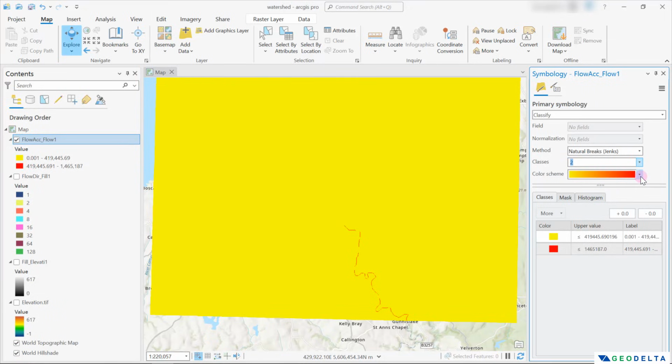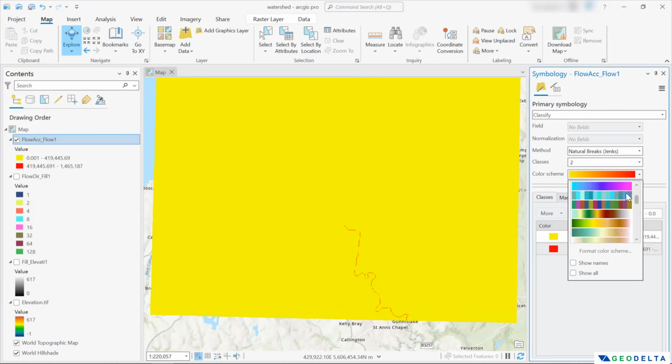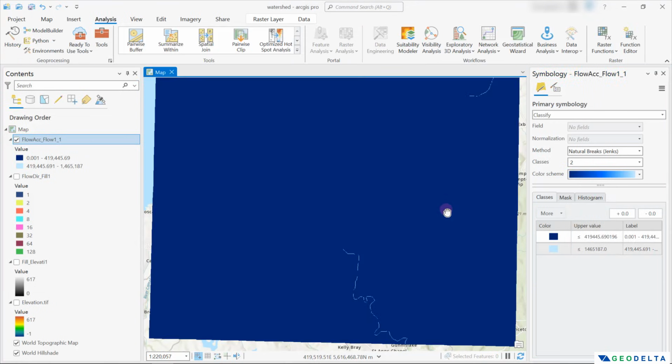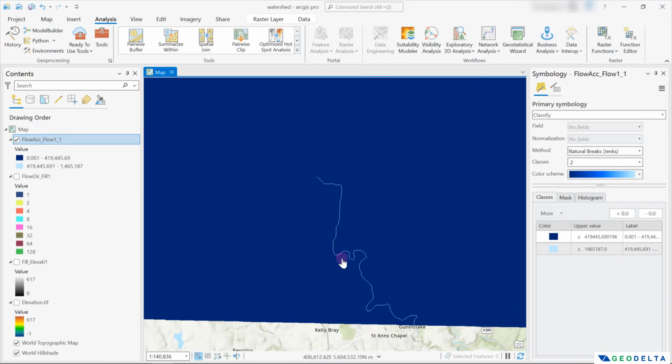And maybe let's set up a different color scheme, basically something like this. If you go with these default values, you can see what this shows is basically all the flow accumulations from 0 until this value, which happens to be 419,445, are marked in blue color, and everything starting from this number until this highest value, corresponding to higher flow accumulations, is marked in this light blue color. So that's why we see this slight stretch of just a part of this river line.